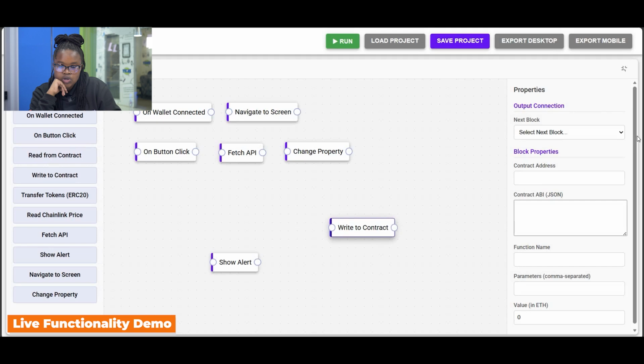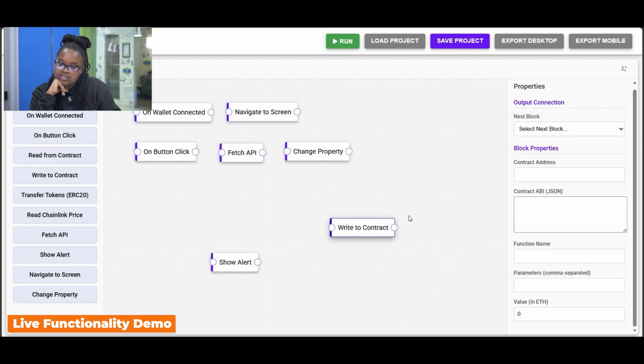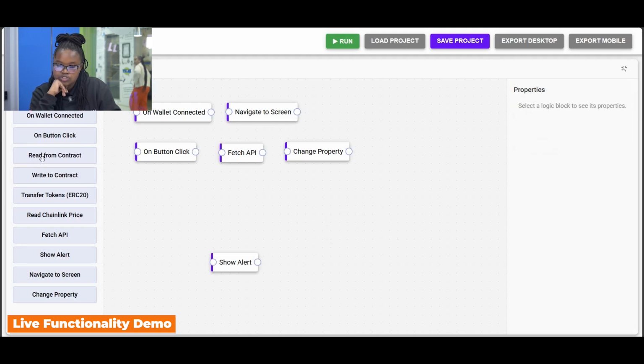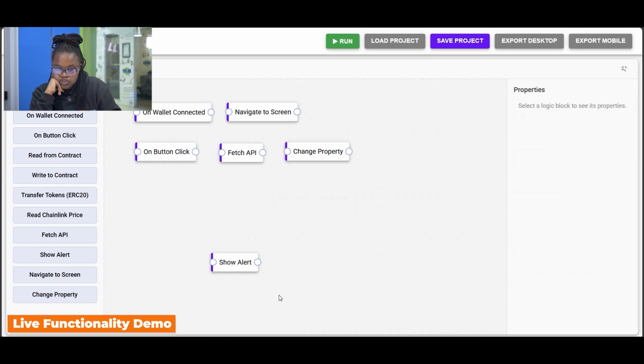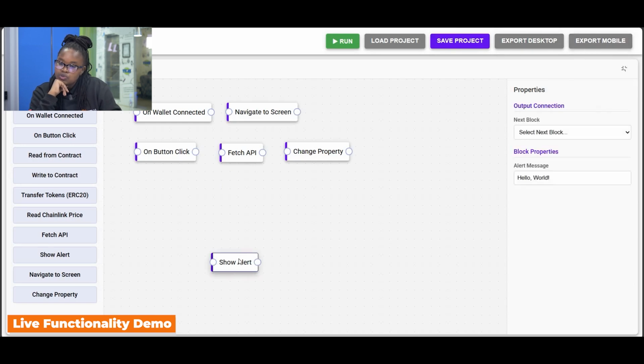You can also write a smart contract using WorkFlow. Just by dragging and dropping, you can also read anything from the smart contract. You don't need to write any code. You can also export on desktop using Tauri or export mobile using WebView.